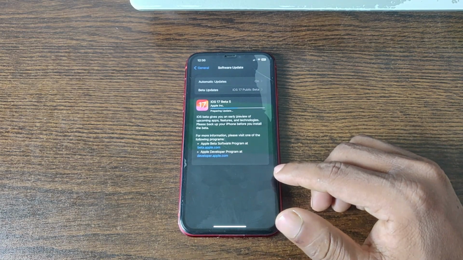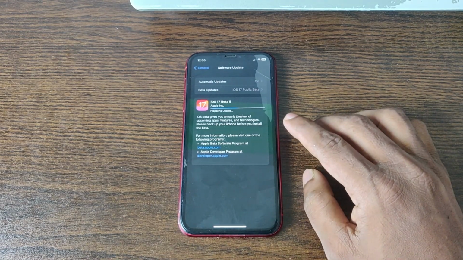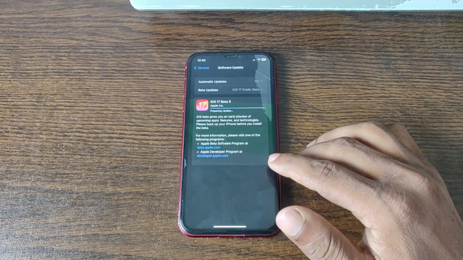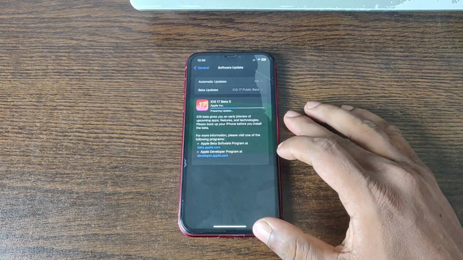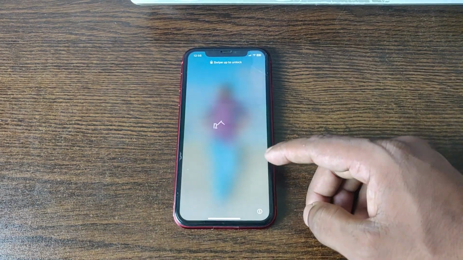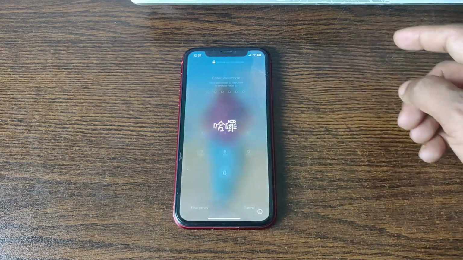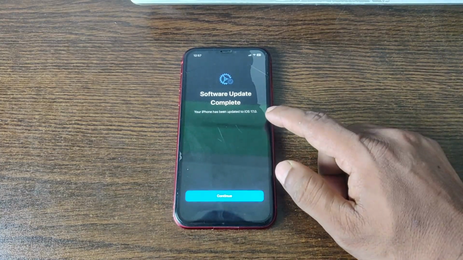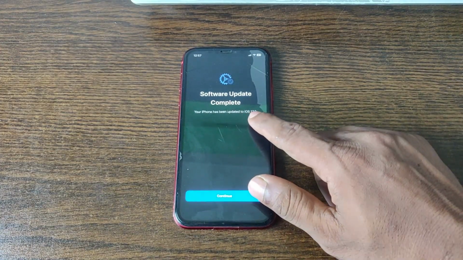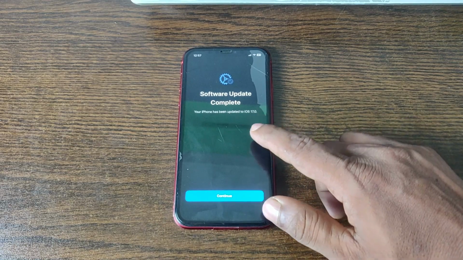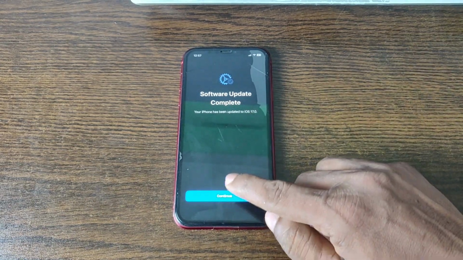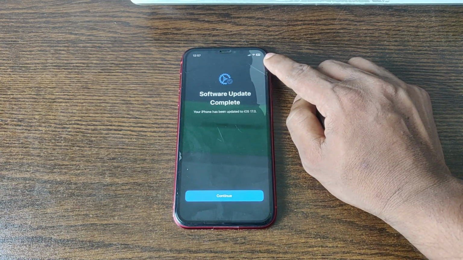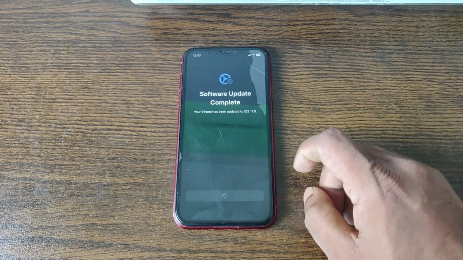Before you start updating, make sure you have a full charge on your phone, then you can start downloading and installing the iOS 17 update. After restarting several times, it says hello, so swipe up to unlock and give my passcode. Then software update complete. Your phone has been updated to iOS 17. Yes, that's great. Then continue. For updating, it takes almost 10 to 15% charge. So then continue. I'm waiting.